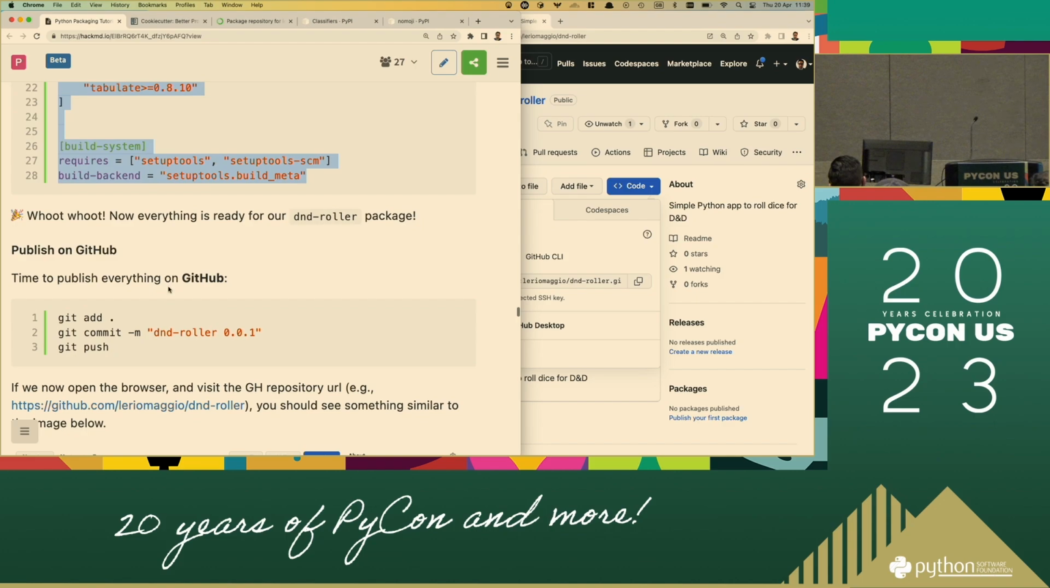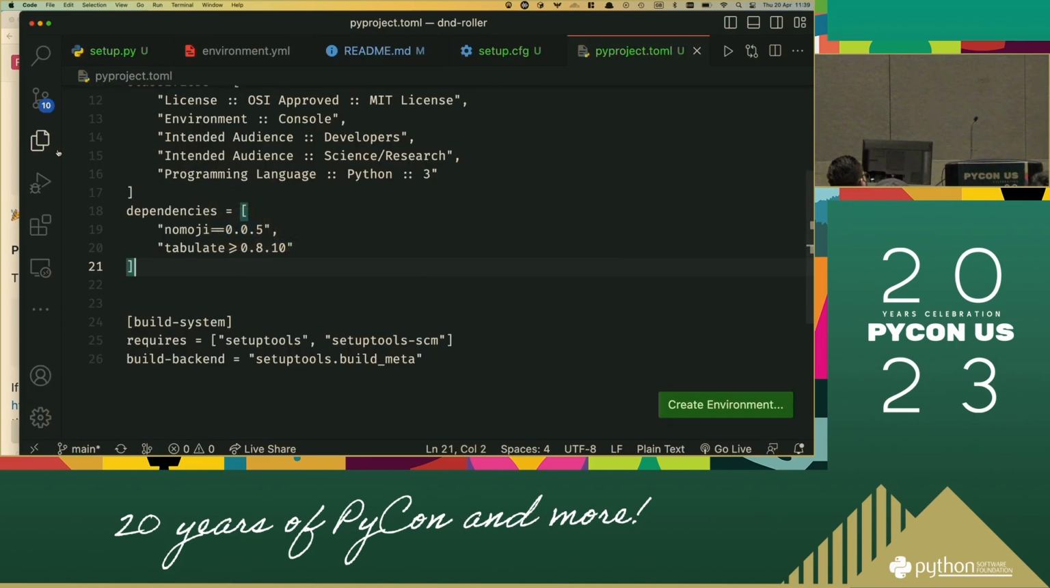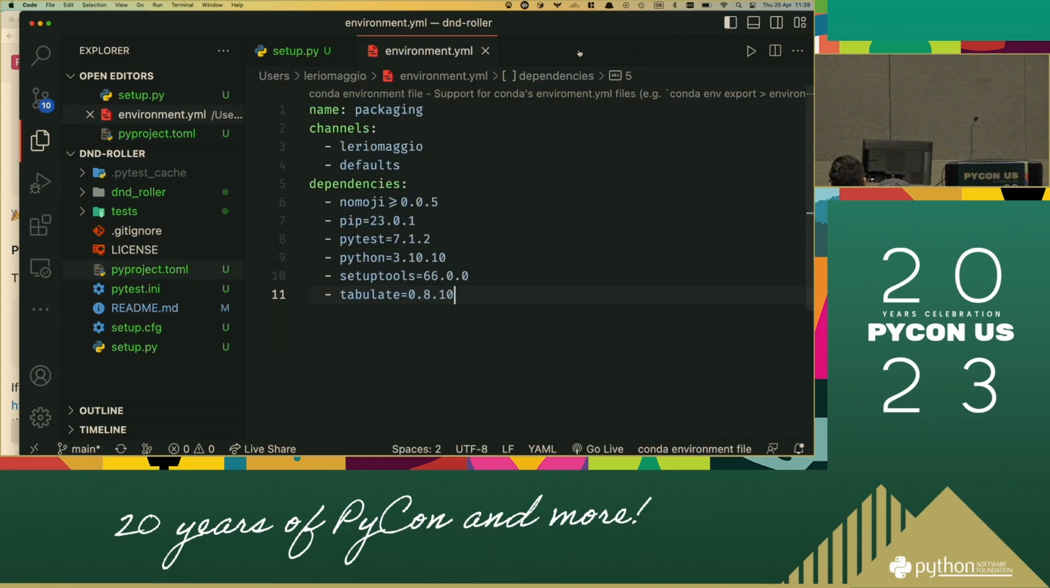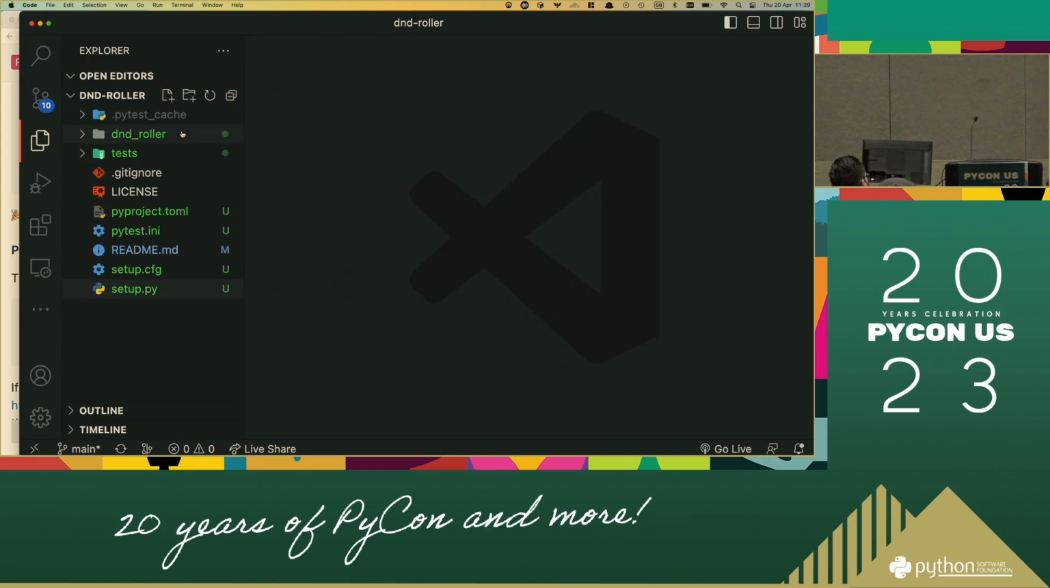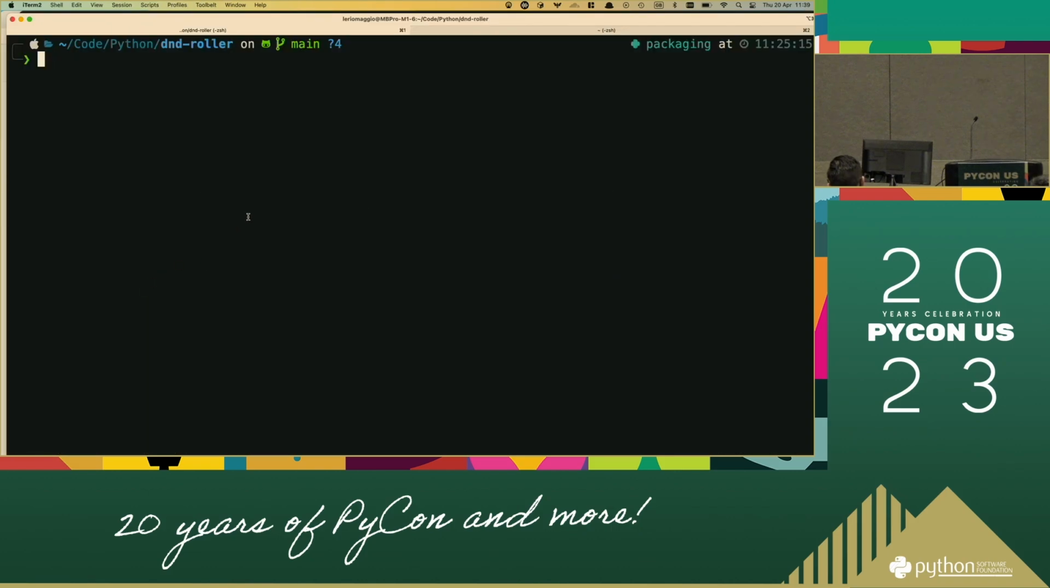Nice. So at this point, this is how your project might look. And feel free to ask me any questions in the meantime if you have them. So we've been doing this. This is the project we have. We have the code, the tests, the metadata, and the setup.py. We're actually ready to pack. So the last bit we need is to add everything on GitHub.